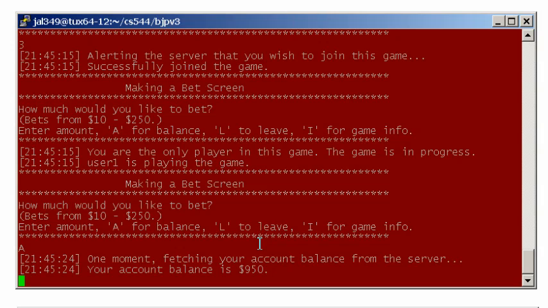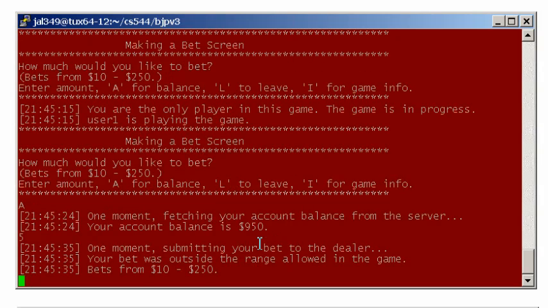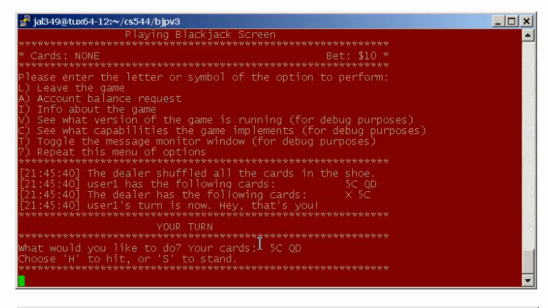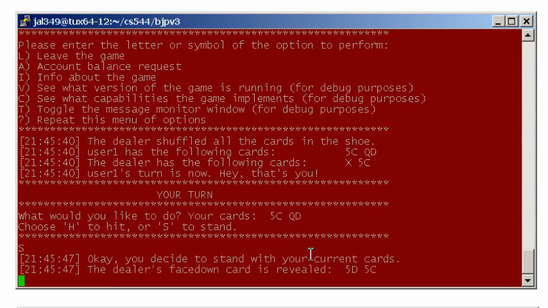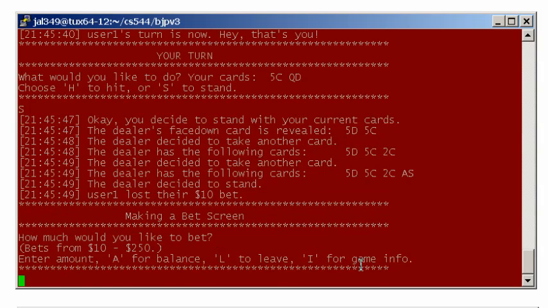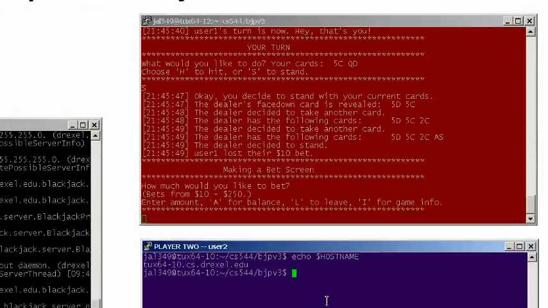So, for example, if I were to bet $5, it's going to complain because that's outside of the bet range. If I bet $10, it's much happier. You can see the cards here. I can go ahead and make my play. I choose to stand. The dealer's getting a bunch of cards. And eventually they chose to stand and they had more points than me and I lost. That's typically what happens in these games. So that's kind of the single player mode.